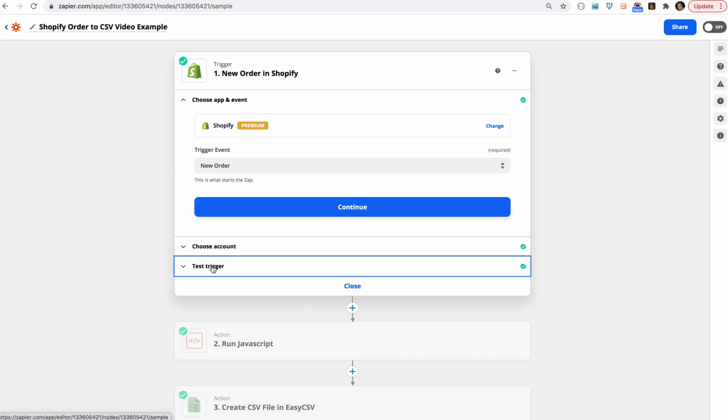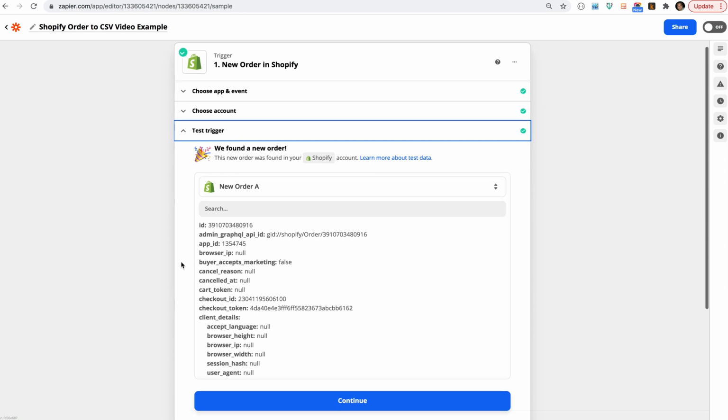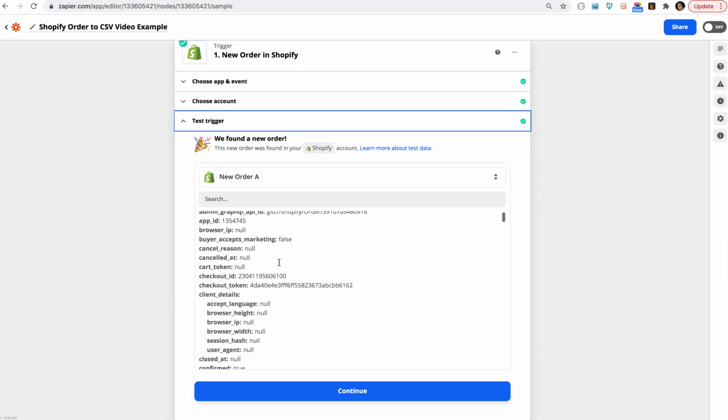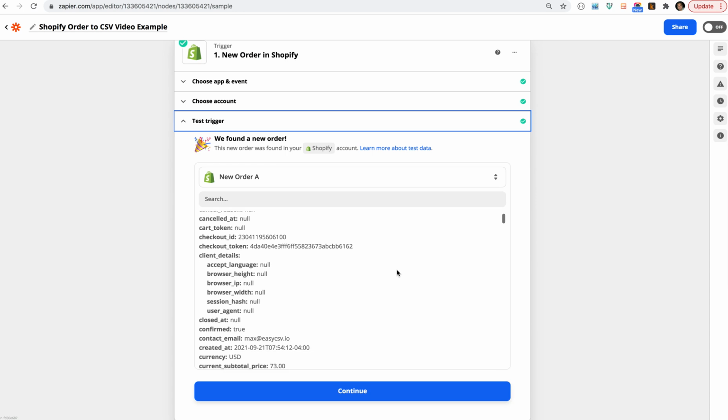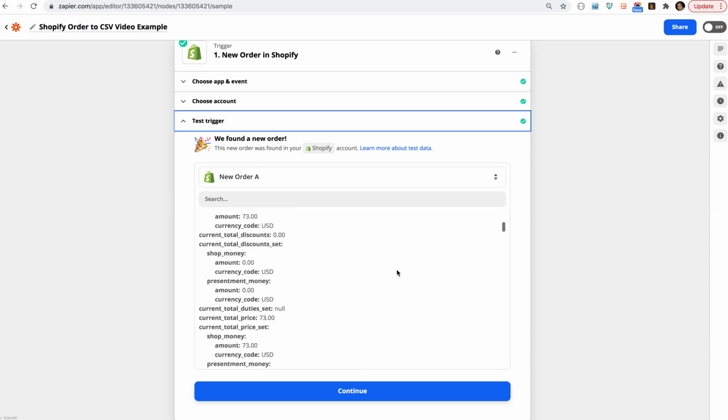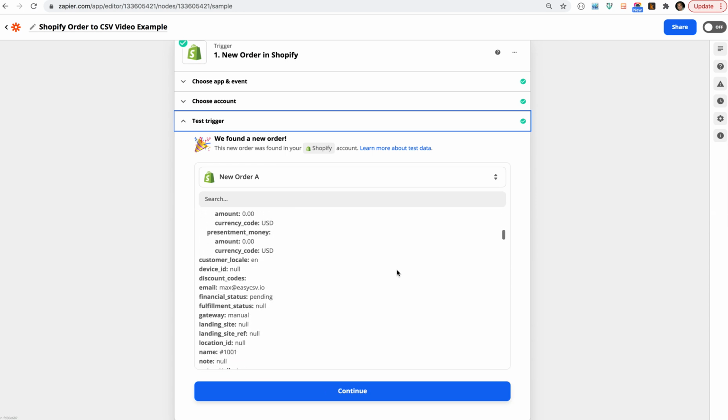So then you're going to test your trigger. You have to have at least one order in Shopify, so if you don't have one, make a fake one. And I would put a couple of line items in there, a couple of items the fake person has ordered, if you've never had that order yet.